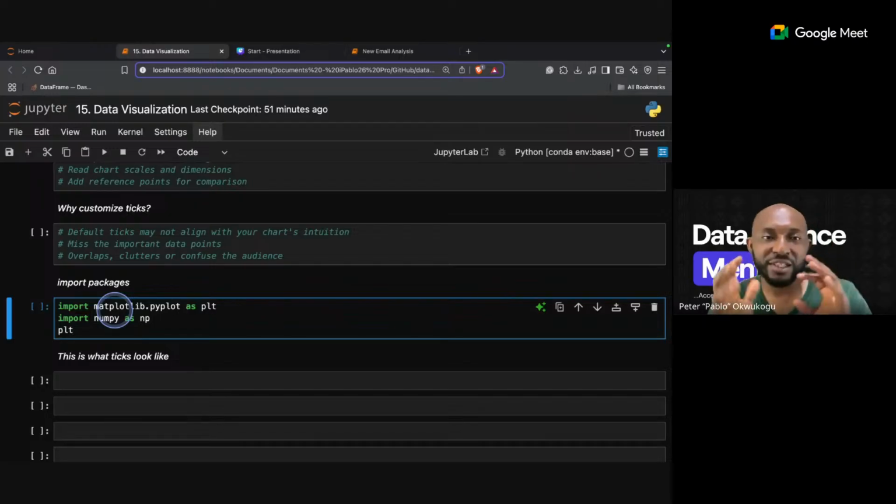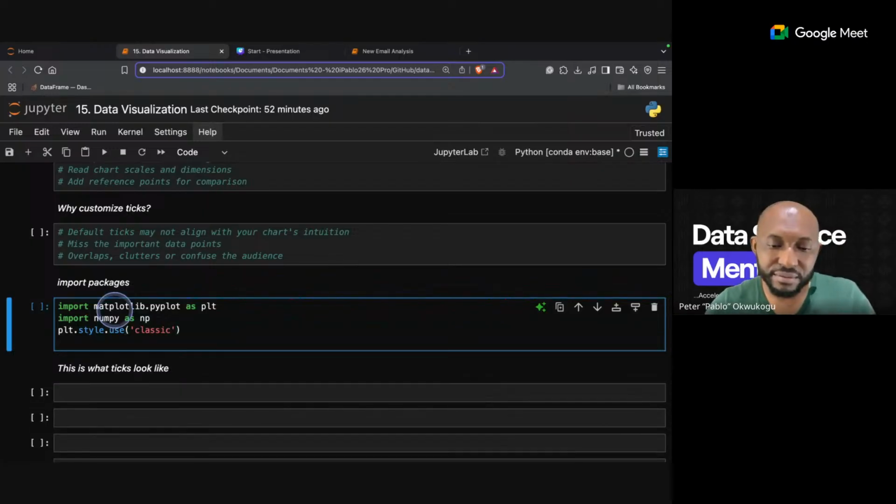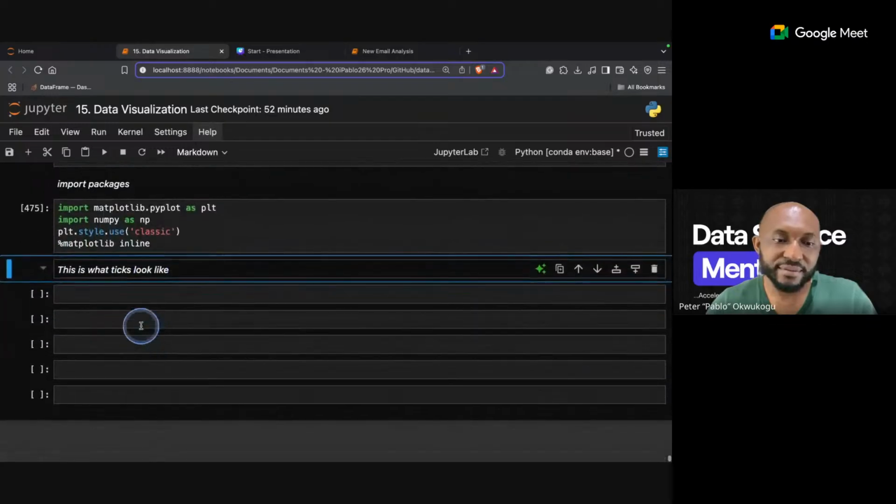The classic style sheet has this black and white feature, so it would be ideal for us to see what ticks look like. So I'll say plt.style.use and open brackets classic. Then of course, so that we can manage our plots and indicate that our plots would be static and align with ourselves as we work with them. So we have that.